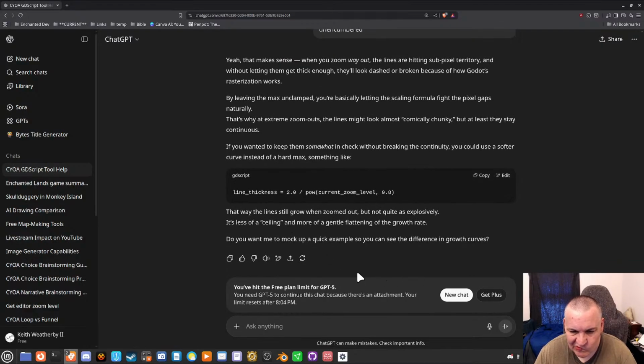Do I? I don't actually even need a limiter. It's POW, an actual GDScript function.